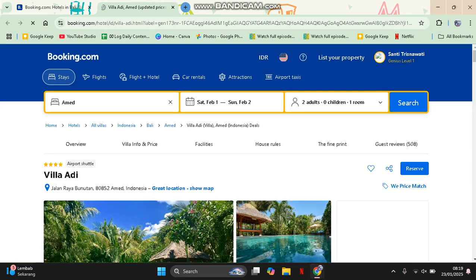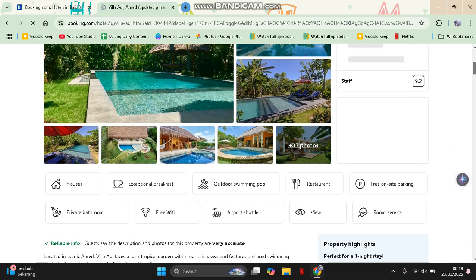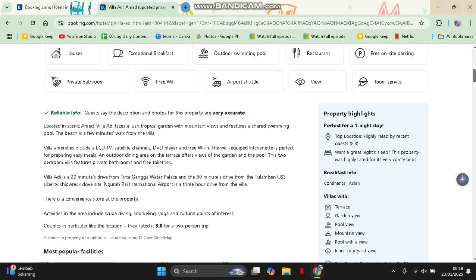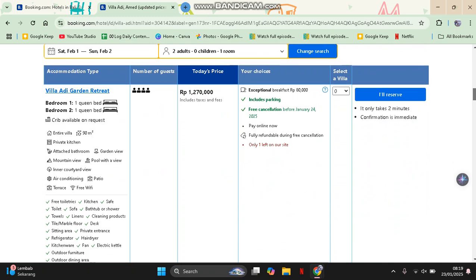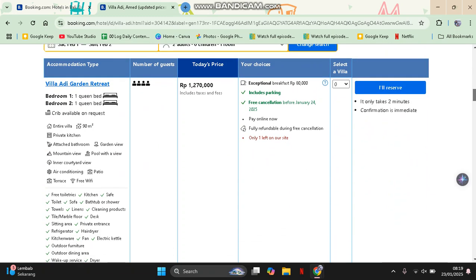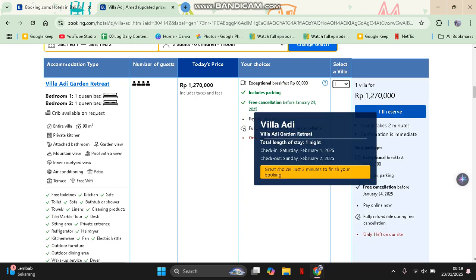Then the details of the hotel will be open on the next tab. You can just scroll down, you can see the photos and the facilities and everything. And here you can choose the room. For example, I'm going to go with this one. Tap on I'll reserve.